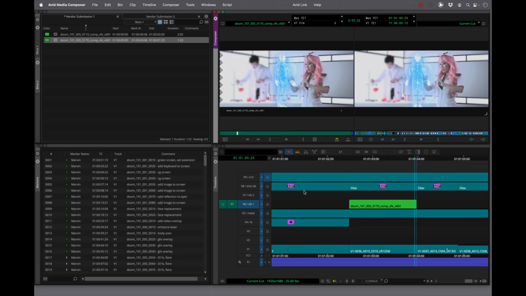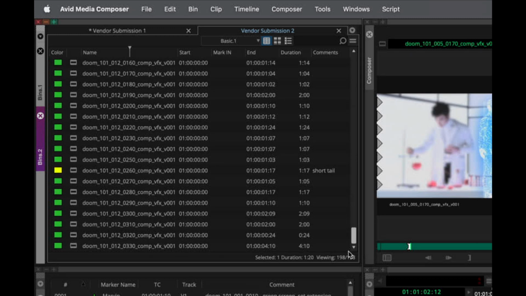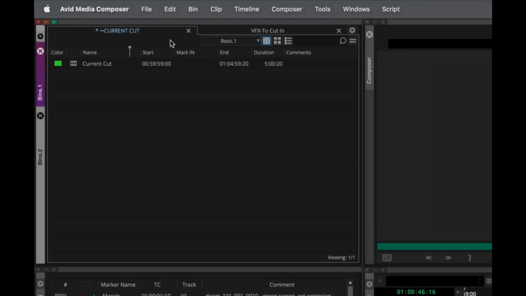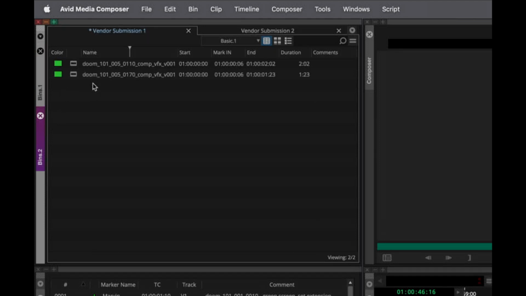For only 2 shots, it's pretty quick and painless to cut them in manually. But what if the next submission has 198 more versions? Cutting all of those in by hand could easily take an hour or more. Fortunately, Marvin is here to help. I'll use a utility bin to combine all of the shots across multiple submissions and vendors by alt-dragging all 200 into one bin.